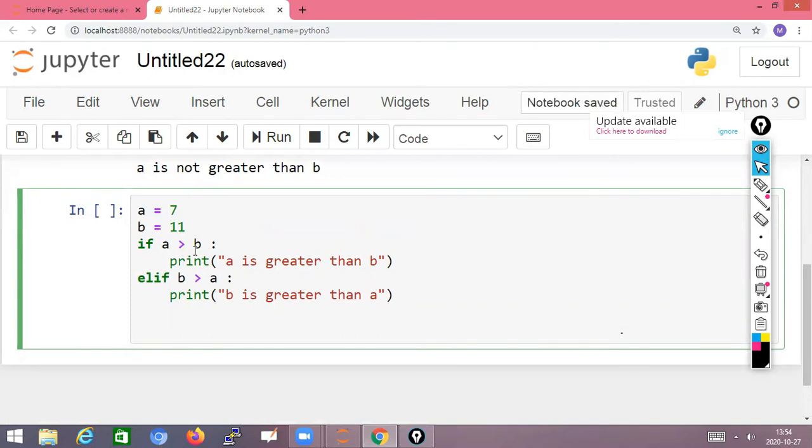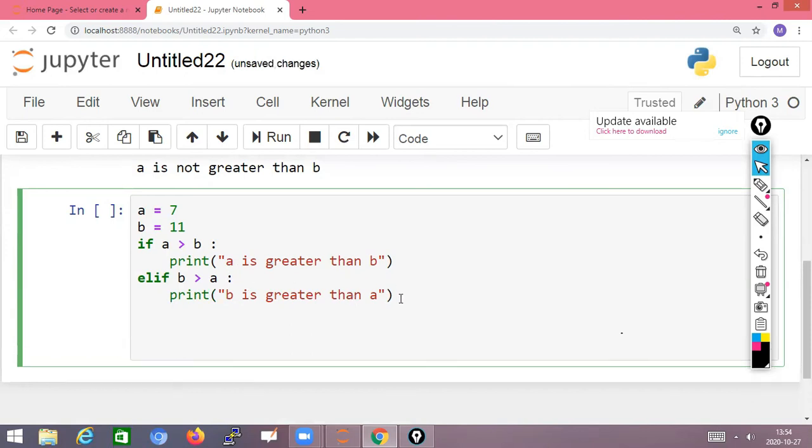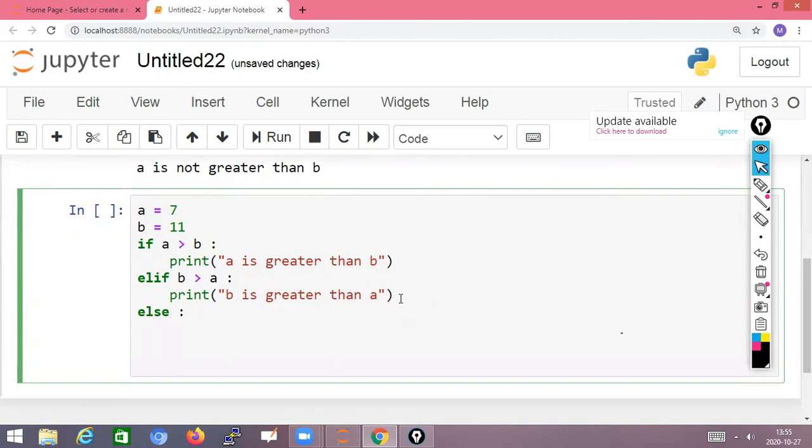If A is greater than B, it will print A is greater than B. If it is not satisfied, it will check if B is greater than A. If it is satisfied, it will print B is greater than A. Otherwise, for numbers, what are the three chances? Greater than, less than, or equal. So else, print A and B are equal.